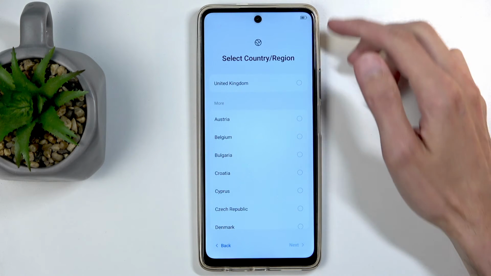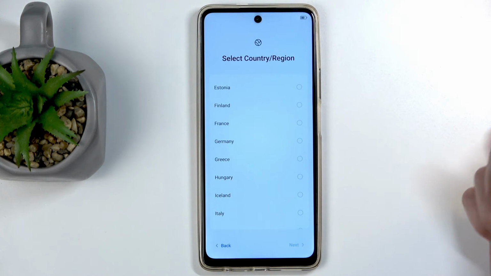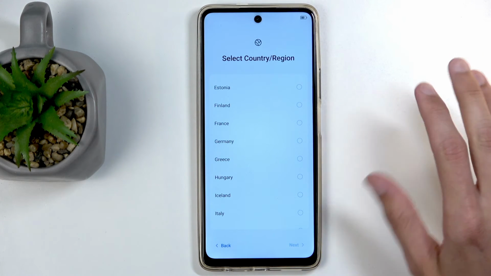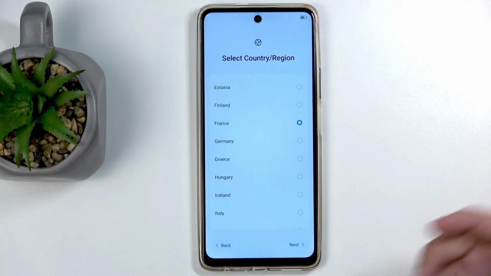Choose your country or region. I do recommend choosing something that is in the European Union, as this might give you better consumer rights, though I'm not sure if that's exactly how it works. It might still use localization. In any case, I'm just going to select whatever.